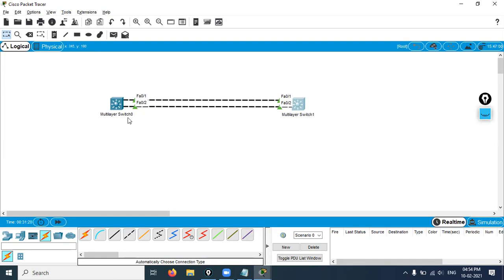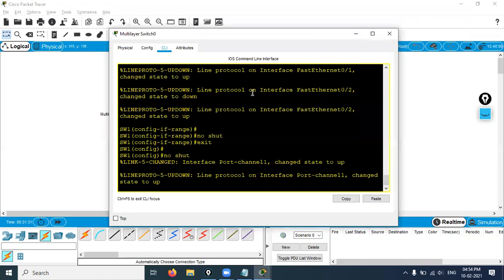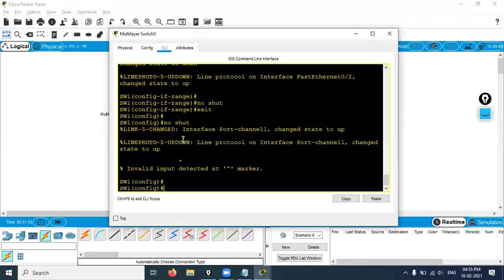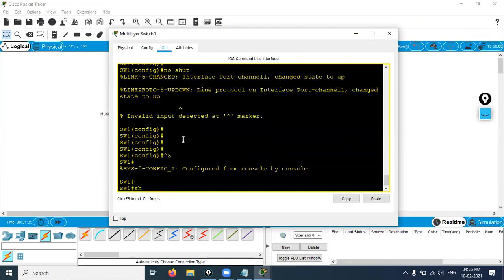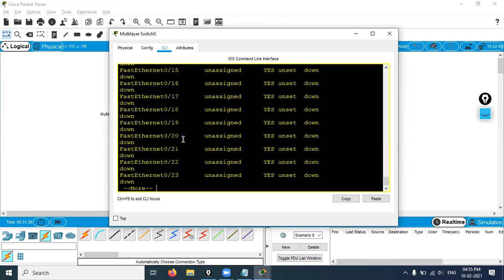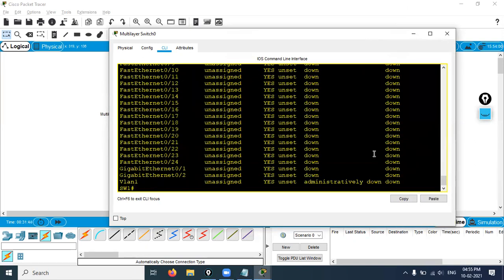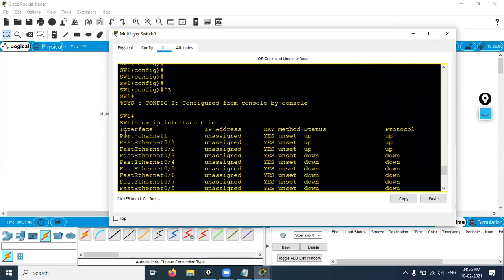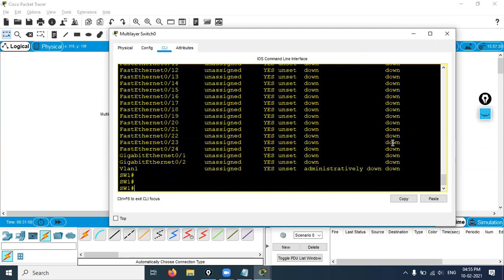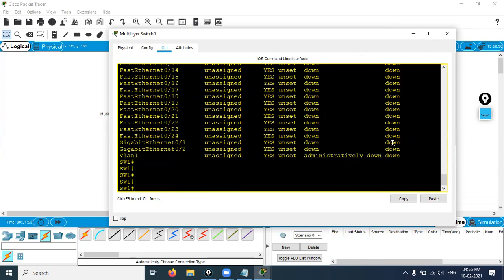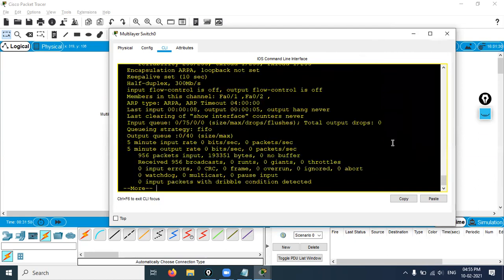Okay, and let's see now here. Show IP interface brief. Look at this. You will see one EtherChannel has been created there. This is the first, Port-channel 1. It is up and up. Now what is the capacity of that port channel? Show interface port-channel 1.